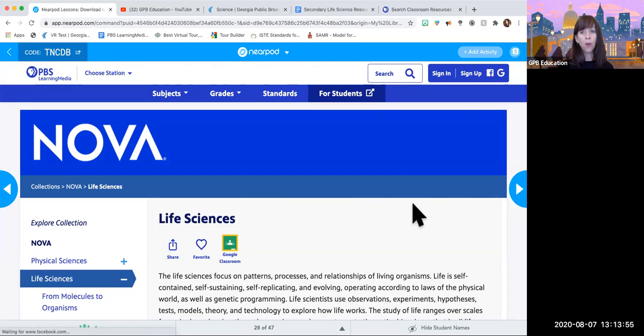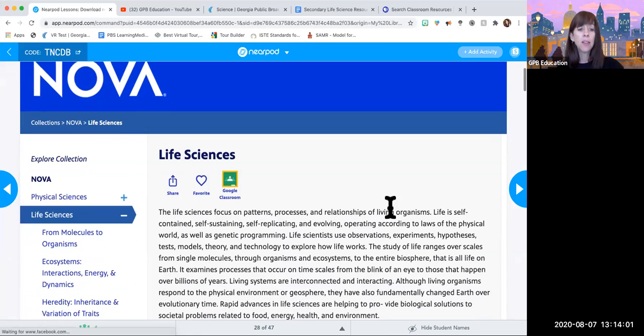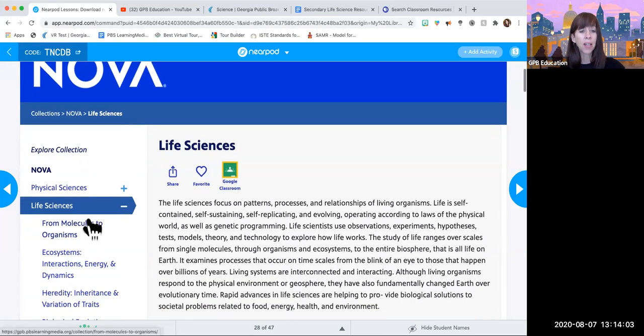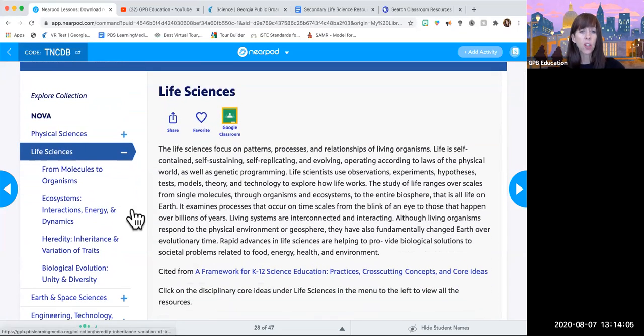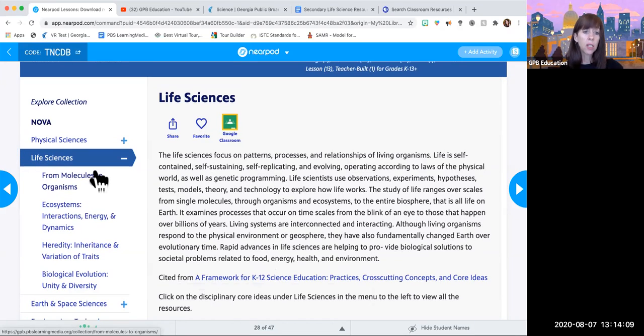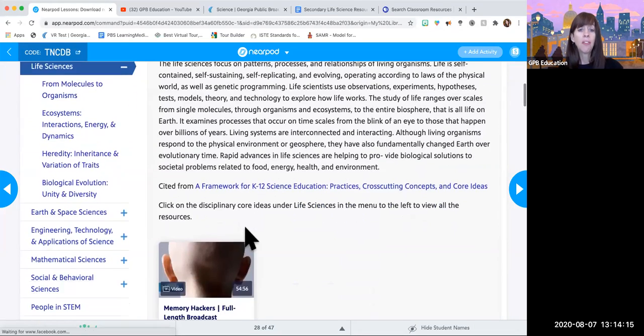So of course, Nova. Nova is a huge collection. It has over 1,000 resources at least. But you can see that on the left, they do break it down by the type of science. And there is a whole section on life science specifically. So from molecules to organisms, ecosystems, heredity, and evolution, that's all covered in this life science section.